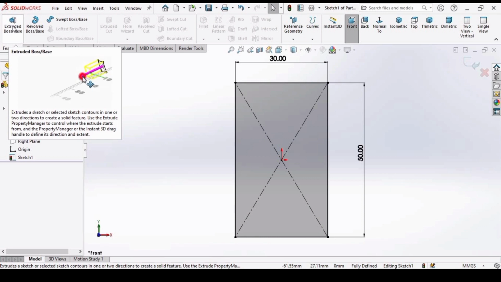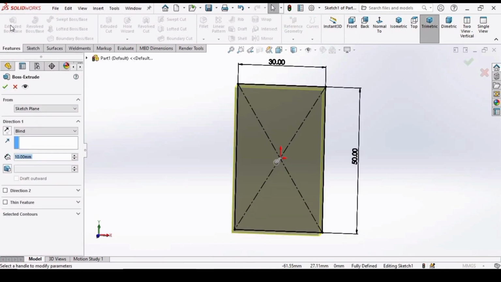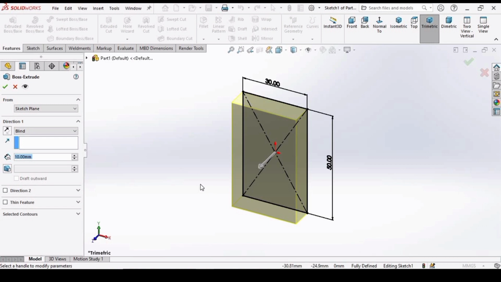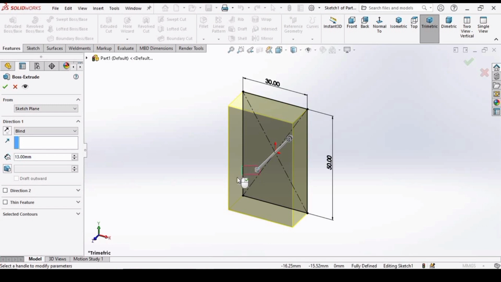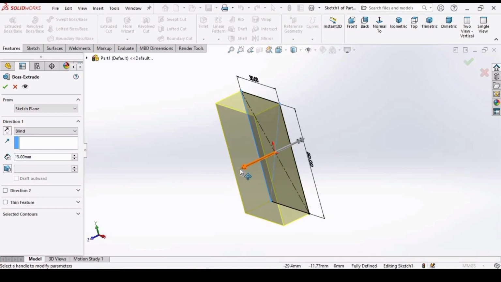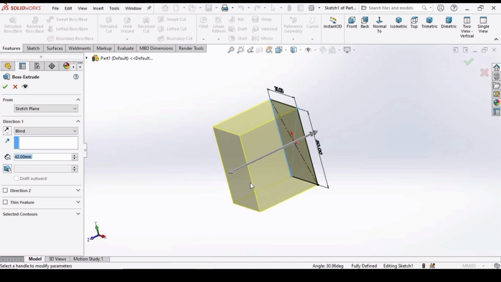Here you can see in the yellow area. This means that we can add material like this. So if we select this extruded boss base, also here you can see the sketch is fully defined, which means that we have defined the sketch completely: 30 and this is 50. Okay, which means that the sketch is now fully defined. So if I just drag this arrow like this, we can add material to it.